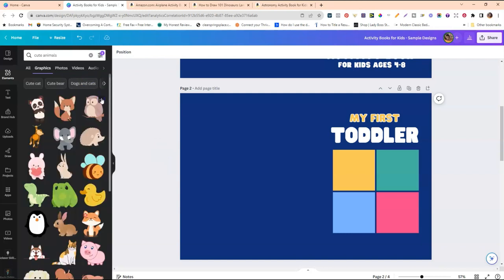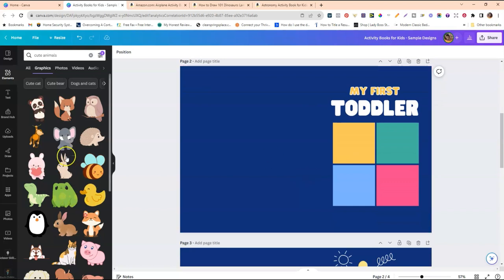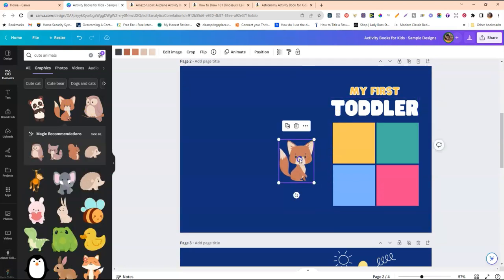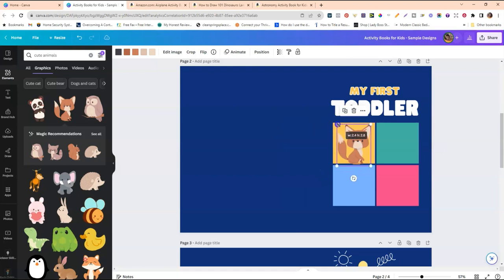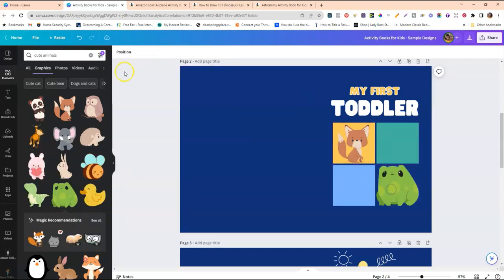So I'm going to go to see all now, and then now we have all of the graphics that we're going to be using. So I have a fox here. I'm just going to use some different animals for the sake of time. You have to be careful with this because if you drag it in too much, it's going to go into the actual grid. And so I want to use that there, and then maybe I can put the frog. I think the frog was at the bottom. So you see how that worked?